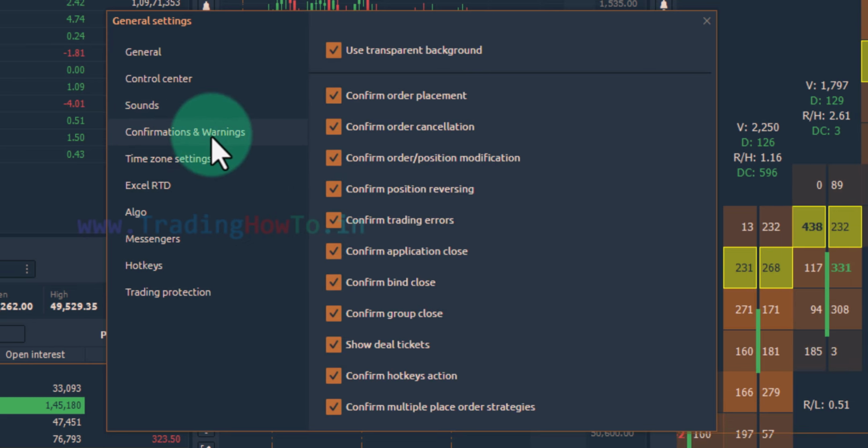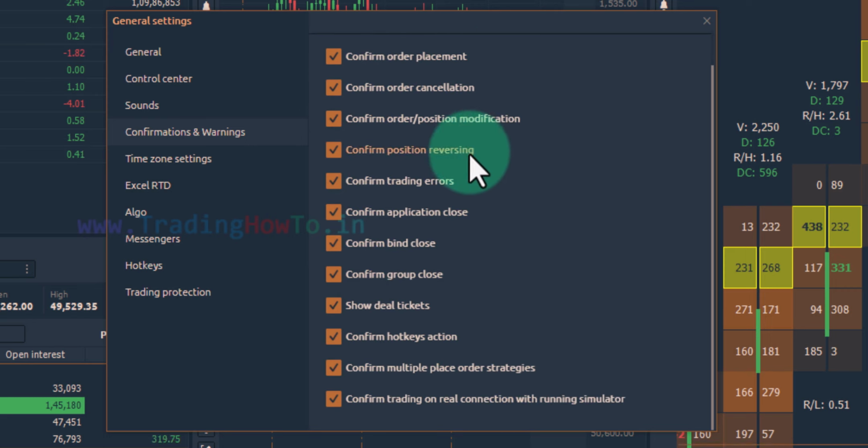And then we have the confirmations and warnings. Here, for example, if you place an order and you want a confirmation message, you can check this option. Similarly, if you close the application and you want the program to ask whether you really want to close it or not, that can be customized here. And similarly for other actions also, whether you want a confirmation message or not, that can be set here.